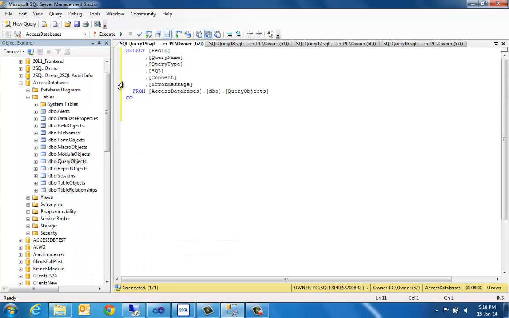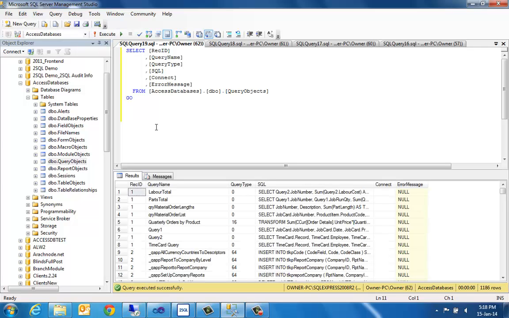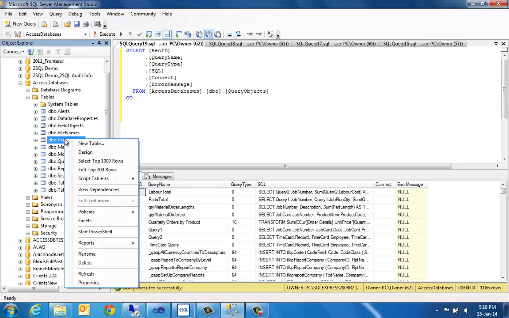Here, the MSO Inspector has logged the Access query objects, including the SQL statement. This is a crucial component of measuring the complexity of these databases, because these statements need to be converted to SQL Server.